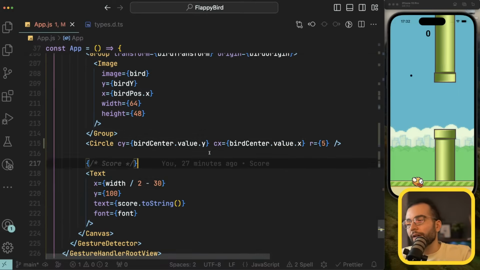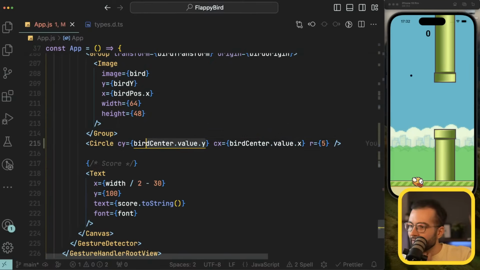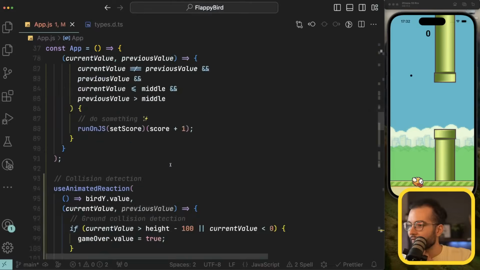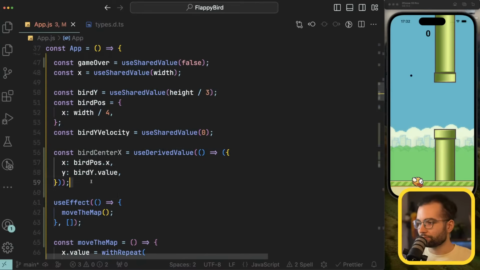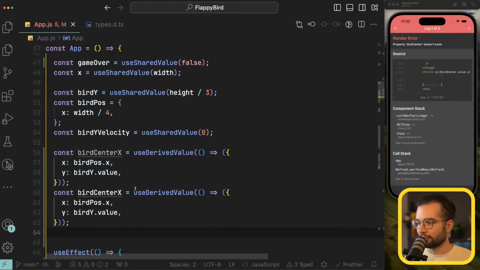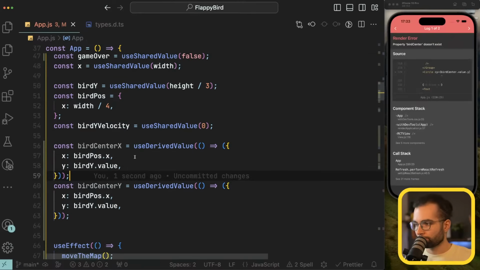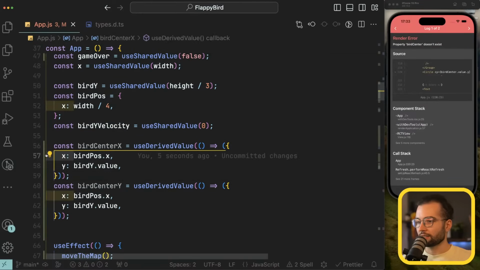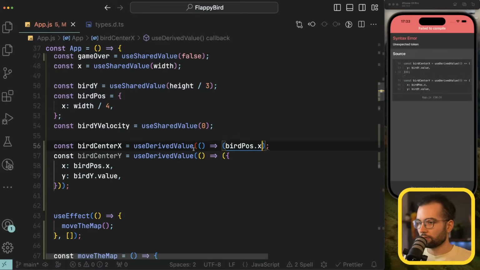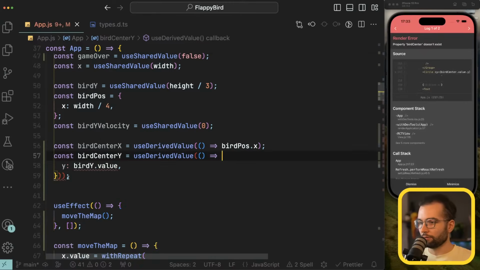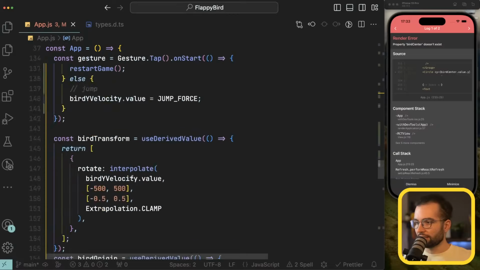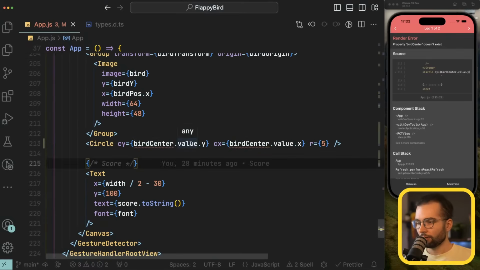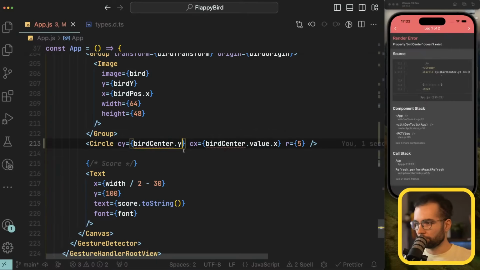And you are not moving. Oh boy. Because they should be bird. Yeah. They should be two different derived values. So bird center x and then bird center y. And bird center x is going to be this one. And y is going to be this one. Let's work with the center just to have clarity. Bird center y and bird center x.